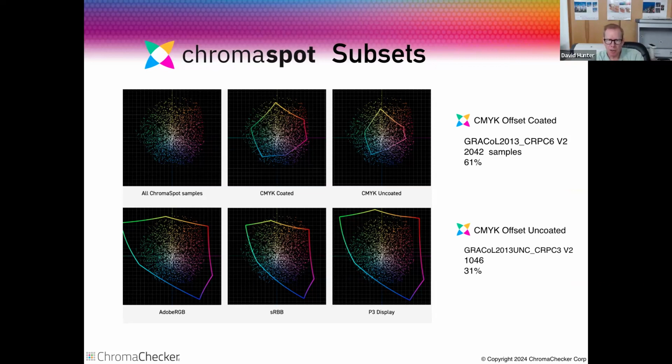So here's some of the subsets that we'll have. We'll have the whole ISO 15339 data sets, so the CRPC 1 through CRPC 7, including Grackle coded and Grackle uncoded, which you see here on the right. We'll also have Adobe RGB and a P3 display, and as I mentioned, an ECG. We'll have an Indigo. We'll have an Arizona.